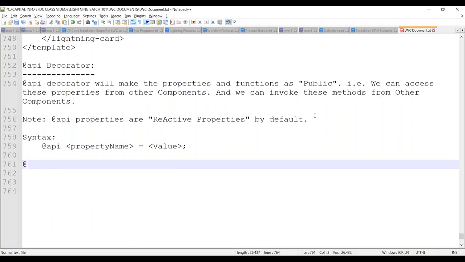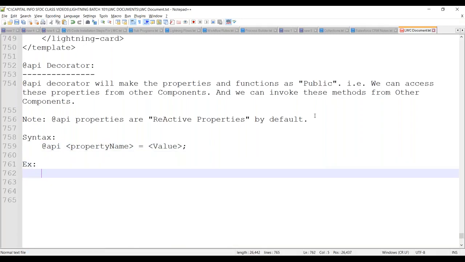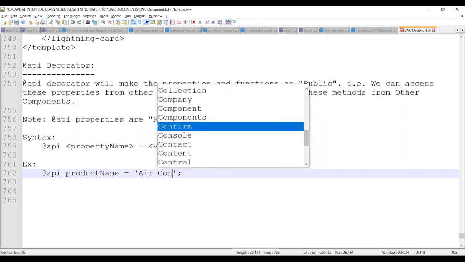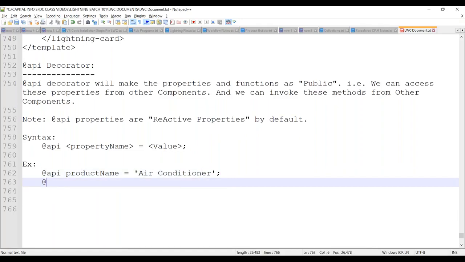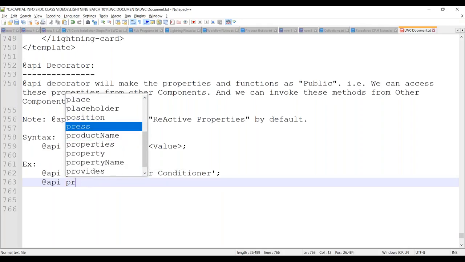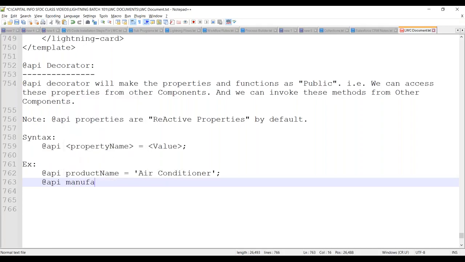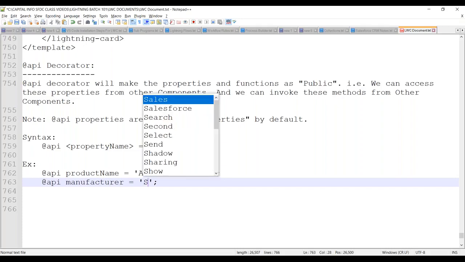For example, I'm indicating @API, I would like to specify the product name. Product name equals, we can specify the value. Now I'm indicating some air conditioner. And then we can define @API, I'm indicating manufacturer, like some Samsung.